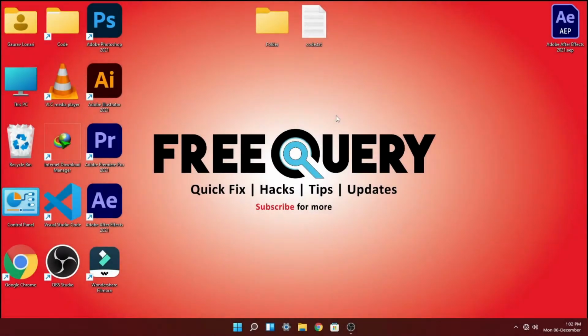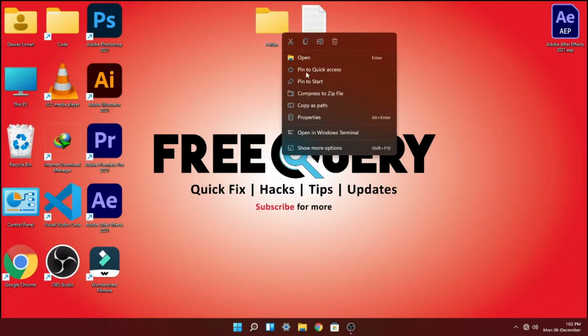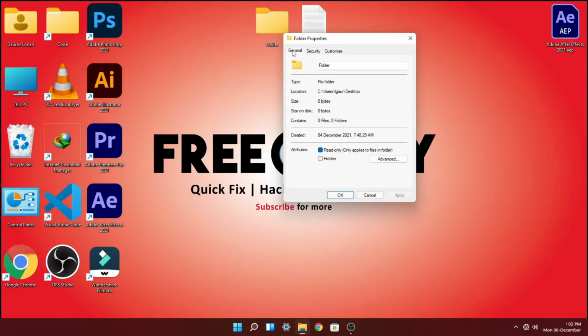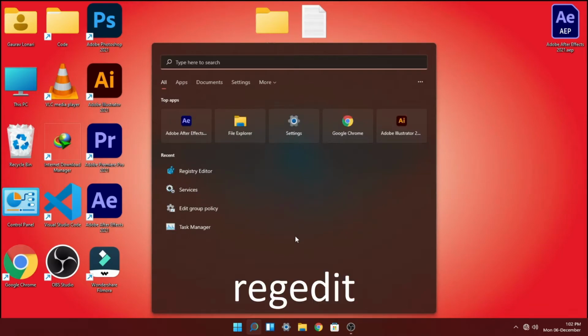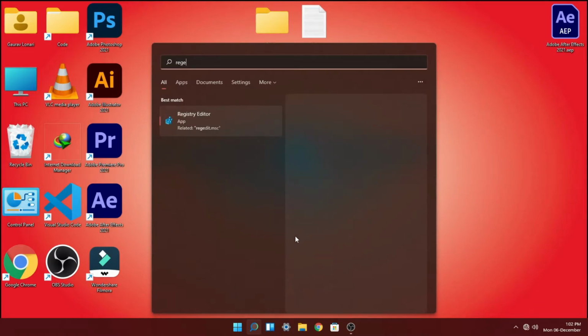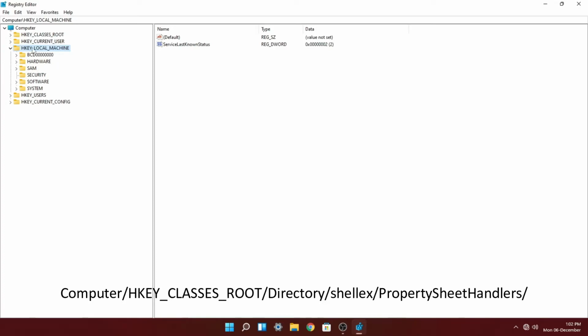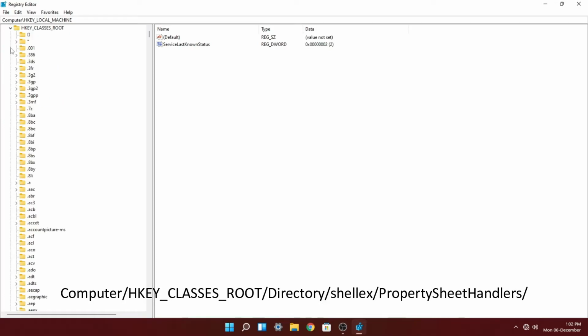So first of all, let me show you the properties, and here you can see the sharing tab is not available. So I'm going to show you how you can fix this by method 1. So head over to the start, then type regedit or registry editor. In registry editor, go to the directory displayed on the screen.